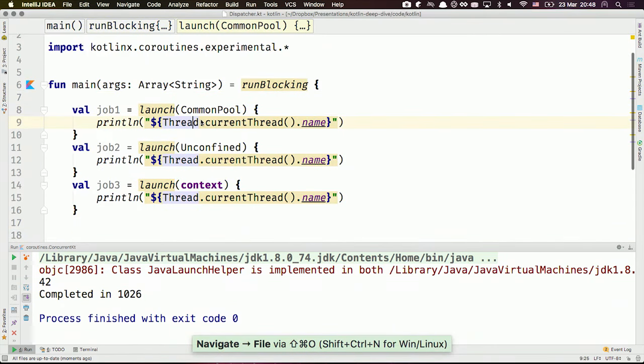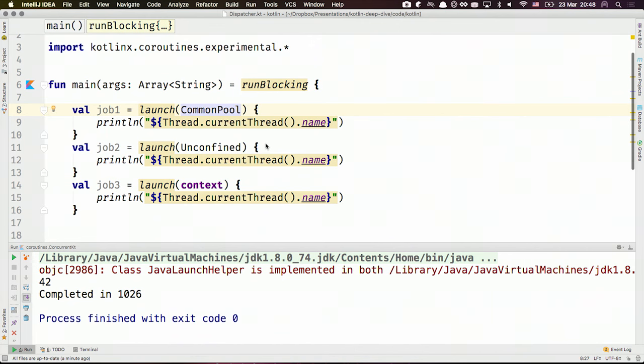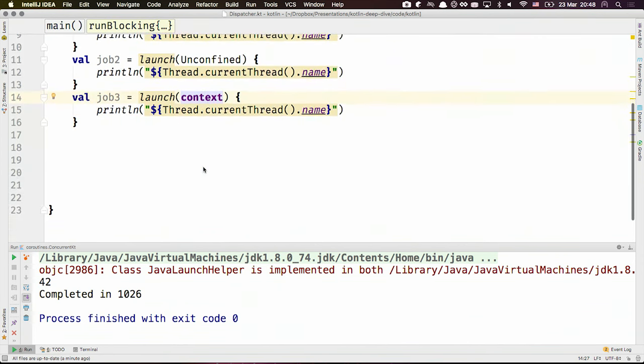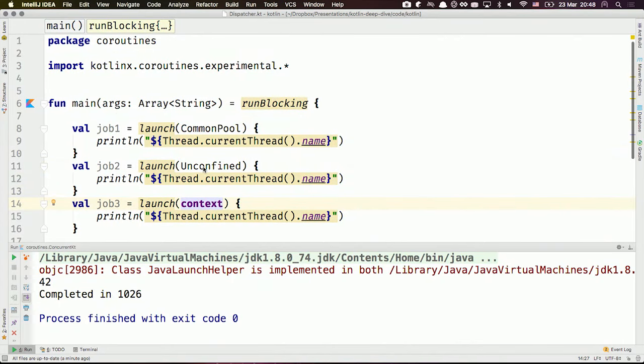So you have common pool, which is the normal standard one that you use, is just get a common pool from the thread and run on that. Unconfined means that I can run on any thread and I can skip back and forth. Context is on the actual thread that it is. Okay, so it allows you to also have control.